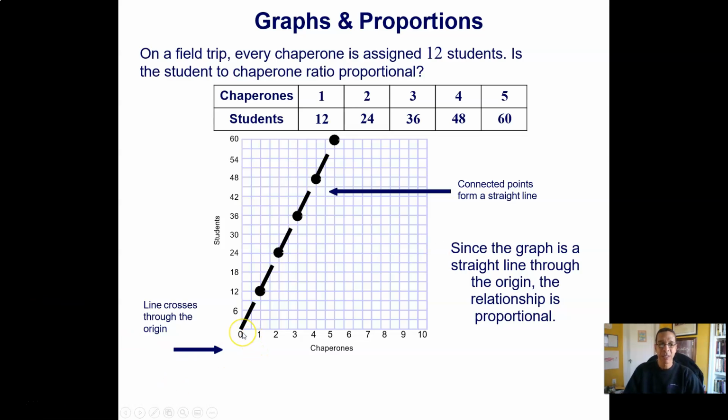All right, hopefully you can see my mouse pointer there. Okay, so 1 to 12. There it is right there. There's that dot. 2, go 2 to the right, sorry, 24 up. And then 3 to 36, 4 to 48, 5 to 60. Forms a straight line, and it goes through the point 0, 0 down there. All right, so that is proportional. Once again, we have more proof.